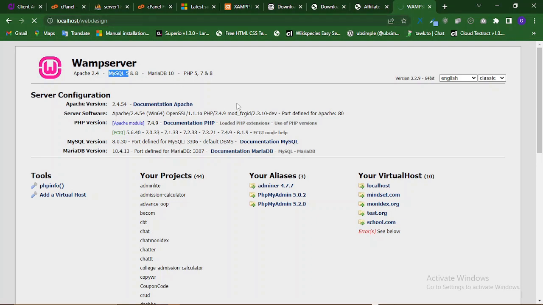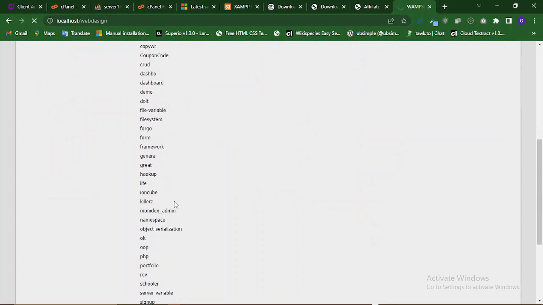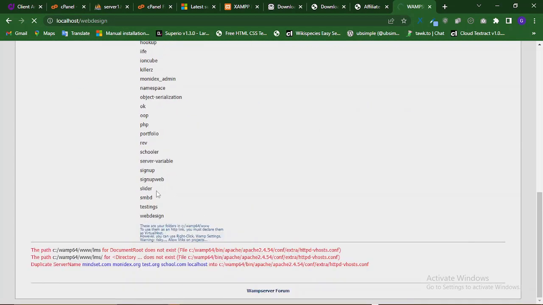I don't know why it's taking long to load. Come on, is the spelling wrong? No, I don't think so. I have it here as web design. Is it?